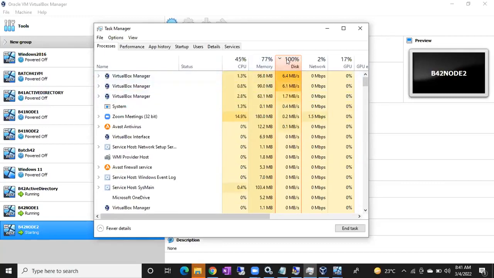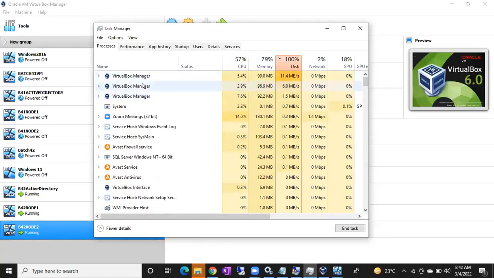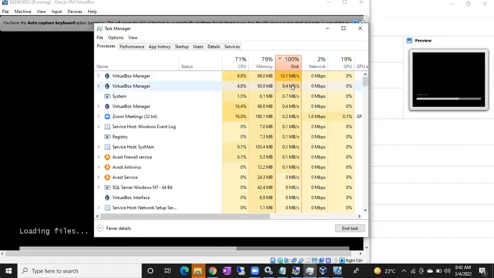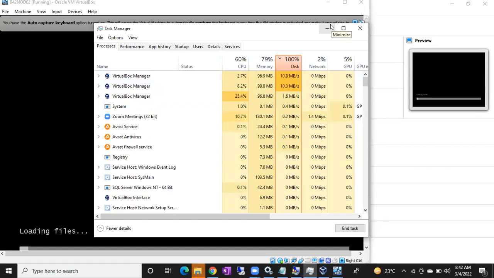And if you see here, disk is 100%, and you can see 6.6 MB per second, your VirtualBox Manager is taking more disk. Definitely if it keeps showing the same 100%, after some time it will hang, guys.